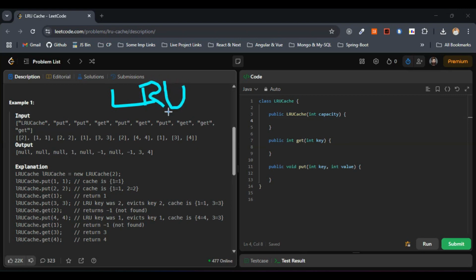The cache has a fixed capacity, and we have get and put. Get takes the parameter key, and put takes the parameters key as well as value. In get, we have to return the value if the key exists, or else we have to return -1.